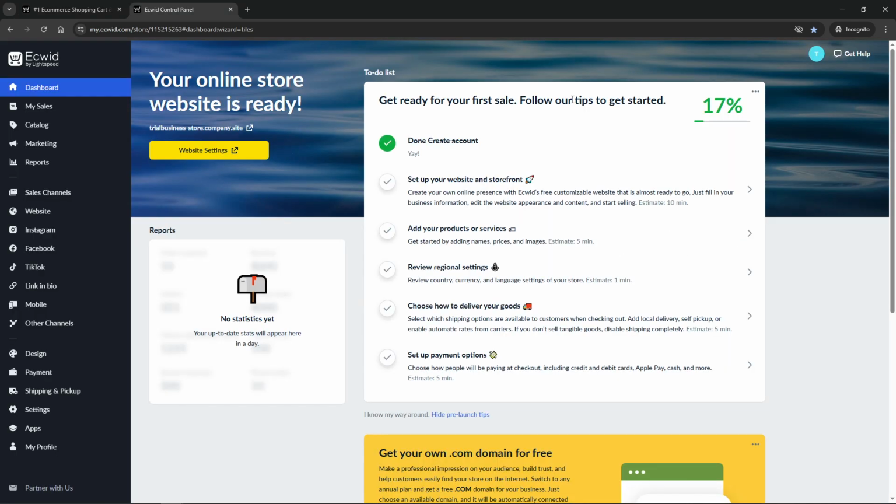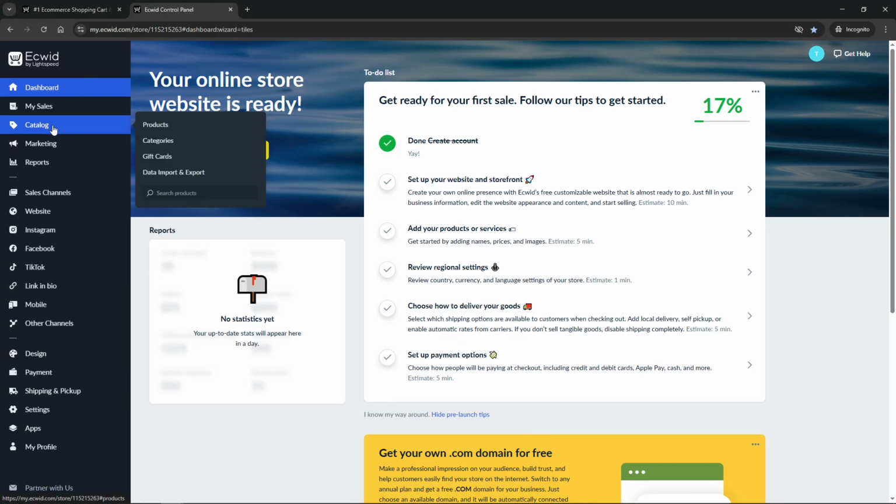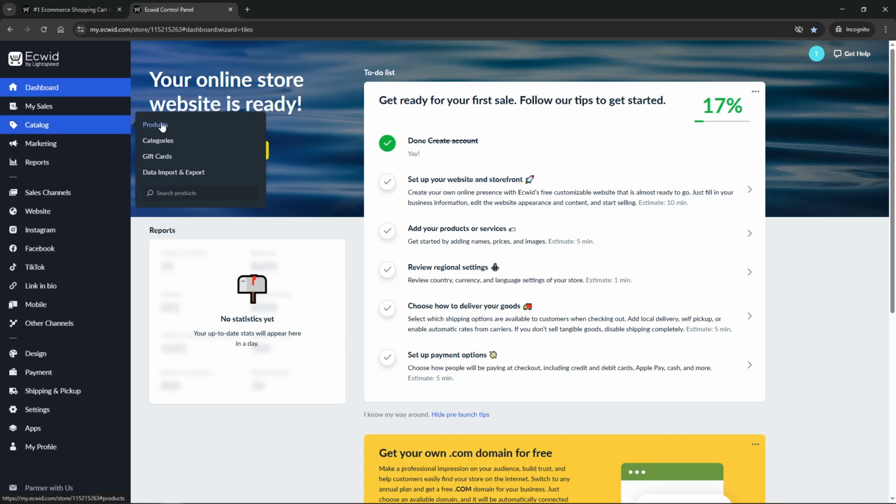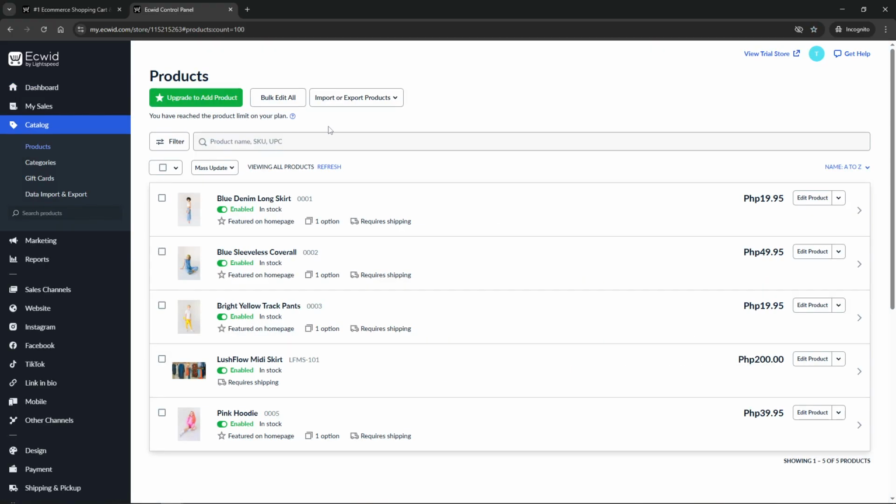Next, direct your attention to the navigation menu on the left hand side of your screen. Look for the catalog section, it should be fairly prominent, click on it, and then select the products option. This will bring you to a page displaying your complete list of products, providing an overview of everything that is currently available in your online store.